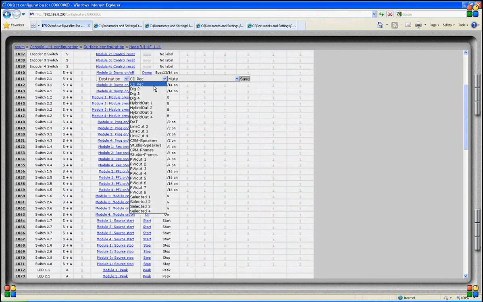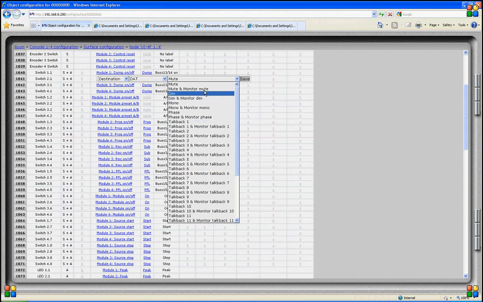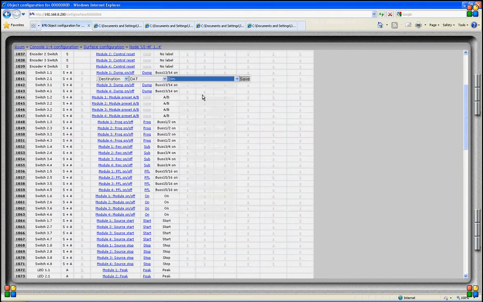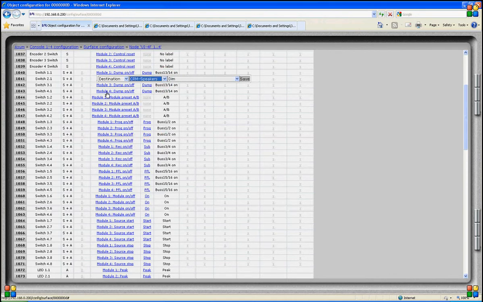Destination is about the same principle. If you select here for instance a DAT recorder and I select DIM, then this switch will always activate DIM for the DAT recorder's output. More useful is of course to use this function for the CRM speakers. In this way, this switch will always activate or deactivate the dimming of the CRM speakers. It doesn't matter what the module is used for, this switch will always be the CRM dim switch. I do not save this example and leave it at the dumb bus on off.